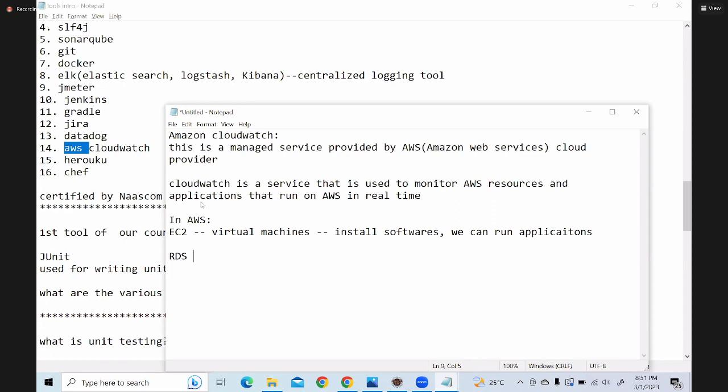Similarly, we also have RDS. RDS stands for Relational Data Store. So basically, this is meant for databases. In ordinary terms, this is databases like your MySQL, PostgreSQL, Oracle, like this.